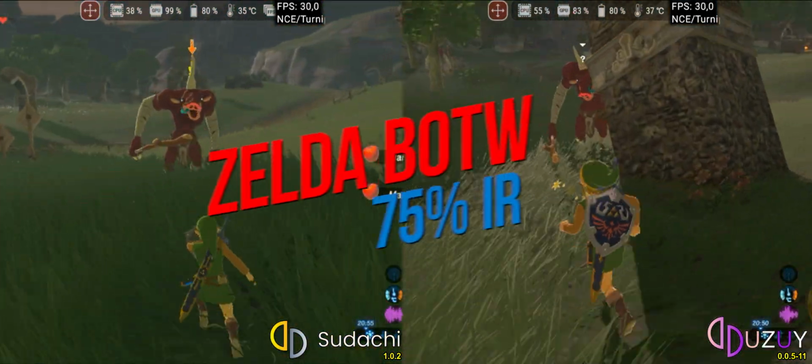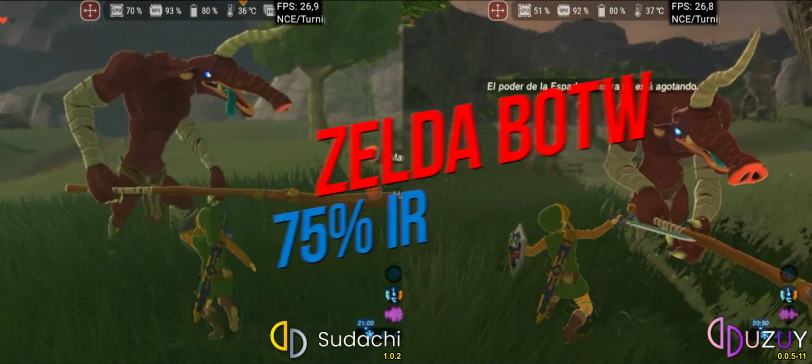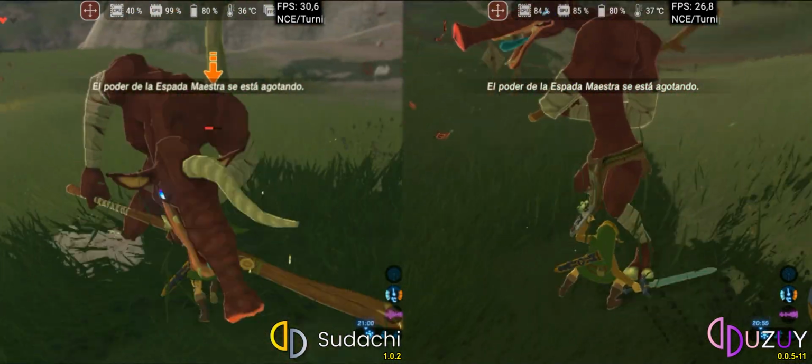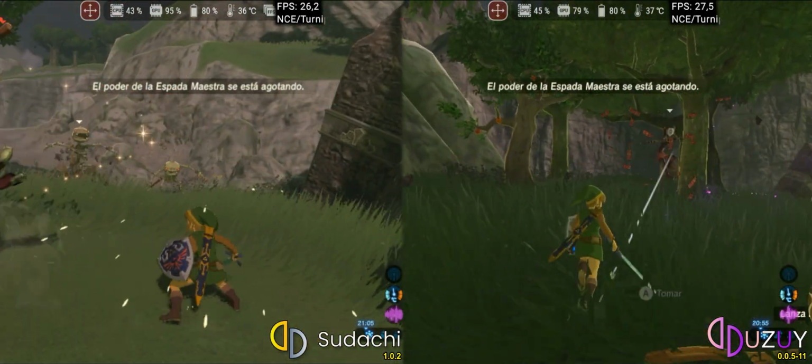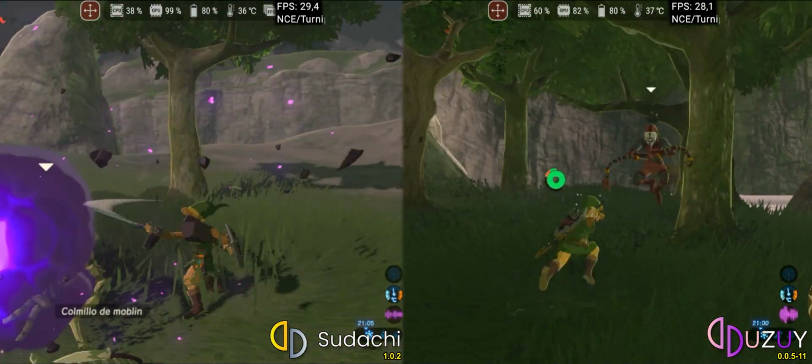In Zelda Breath of the Wild, Uzuy truly surprised me. Although I wasn't running the game at 1080p, I was using a 75% resolution, and the results were the most impressive achieved on Android so far.